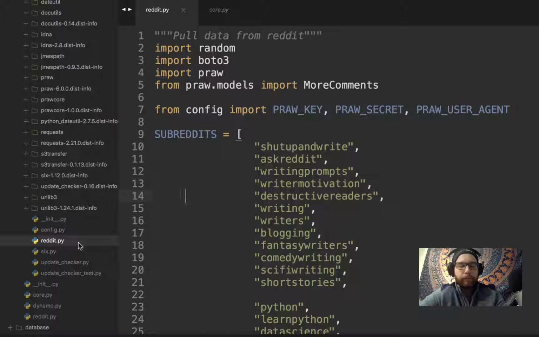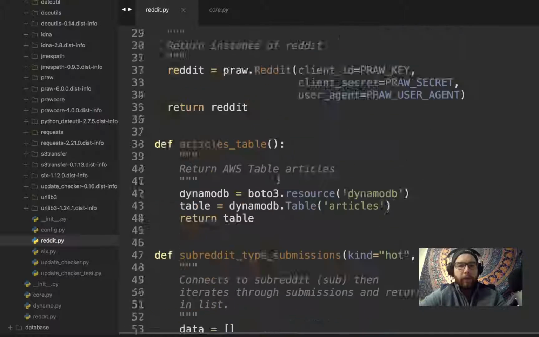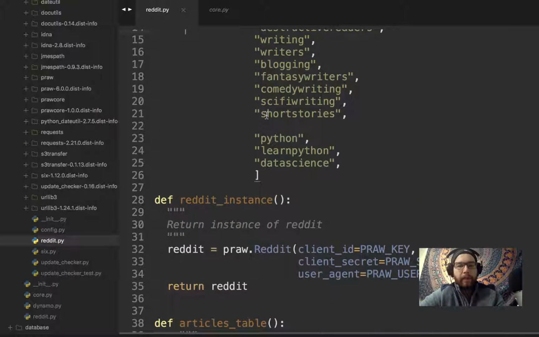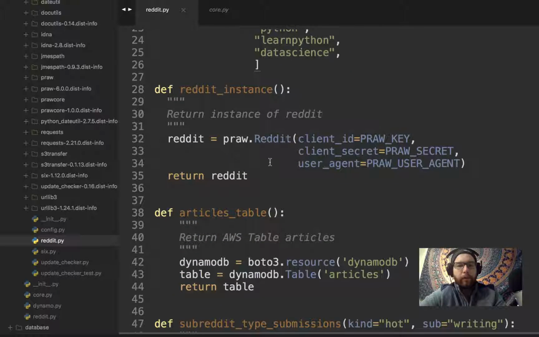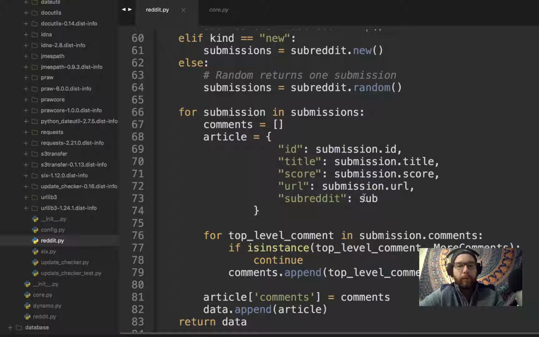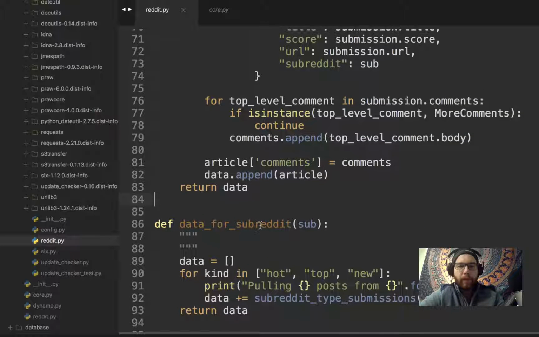Our stuff is in this reddit.py file. So what I've done is essentially take from the previous video all of that code that we wrote in order to get an article, to compose it, and to return it into just a dictionary, a Reddit submission post. And I've taken that and put it into functions here.